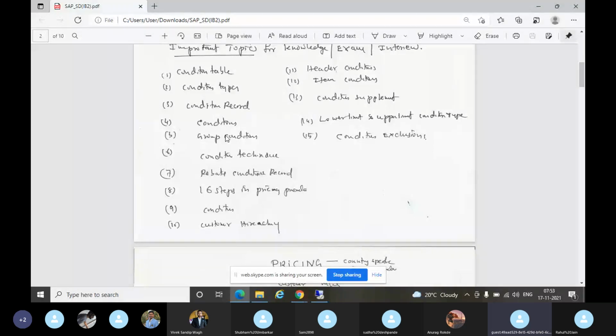Okay. Please write this down. Write down the heading. Just write conditions, group conditions, condition scales, header condition, item condition, condition exclusion. These are all important. And anybody who wants to record, record properly. Otherwise, the notes are not there for this. You should not expect notes. You only have to listen and tell it to them. They will ask what is condition, what is group condition. So no need to write down the notes. Just listen to what I'm telling. Tell the same thing. Otherwise, you can modify it yourself also.